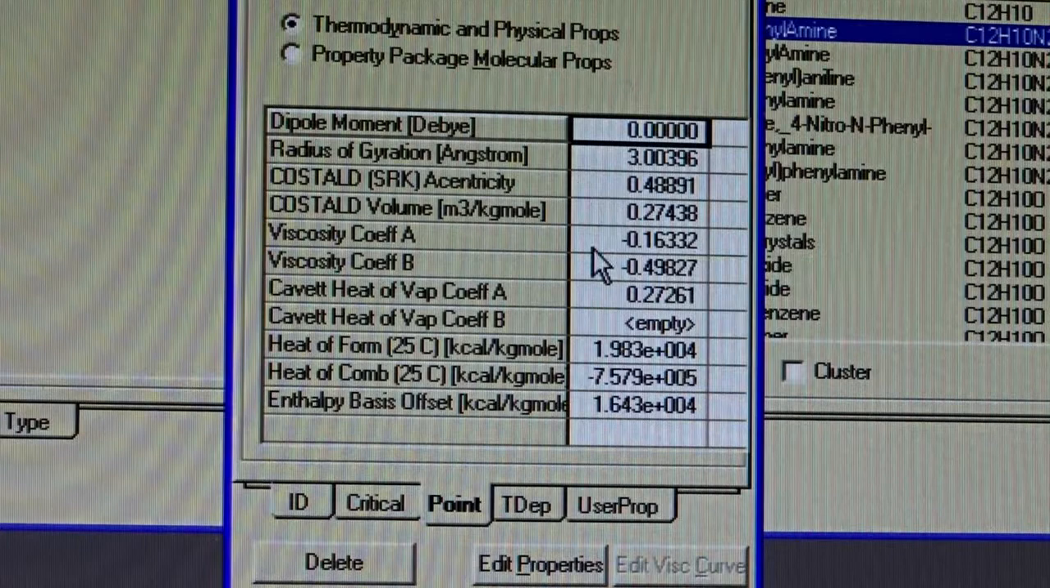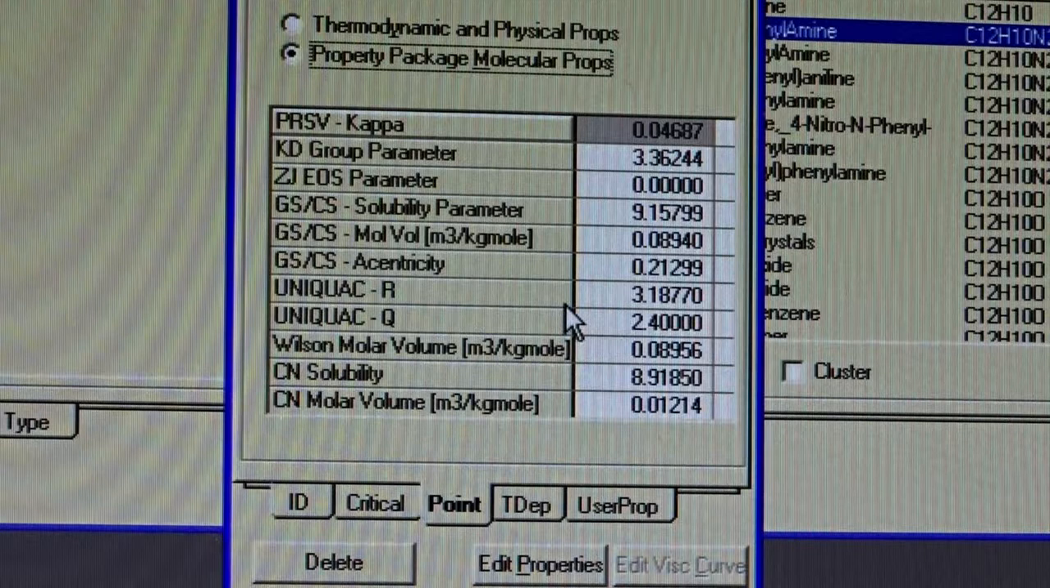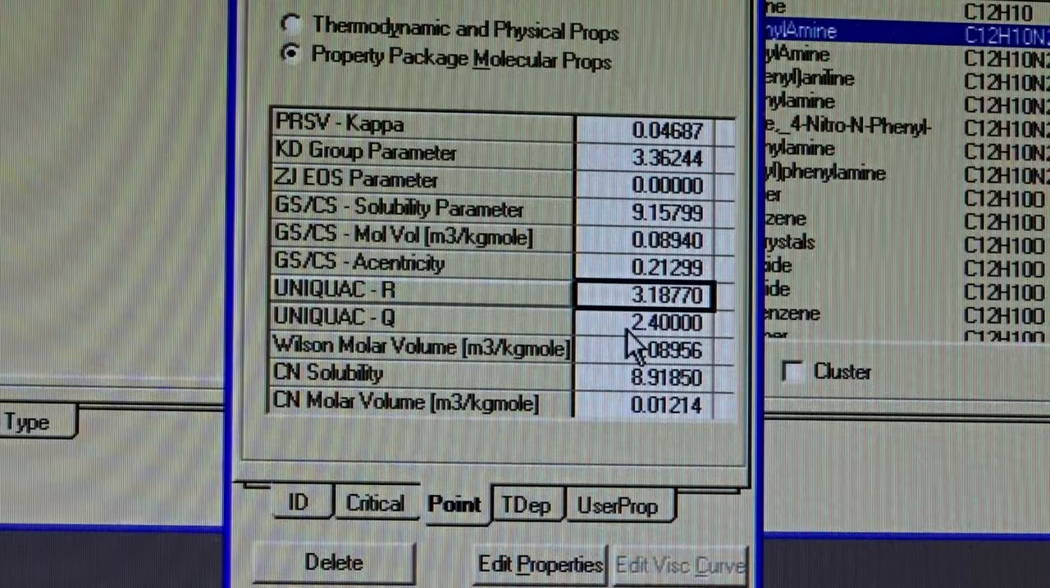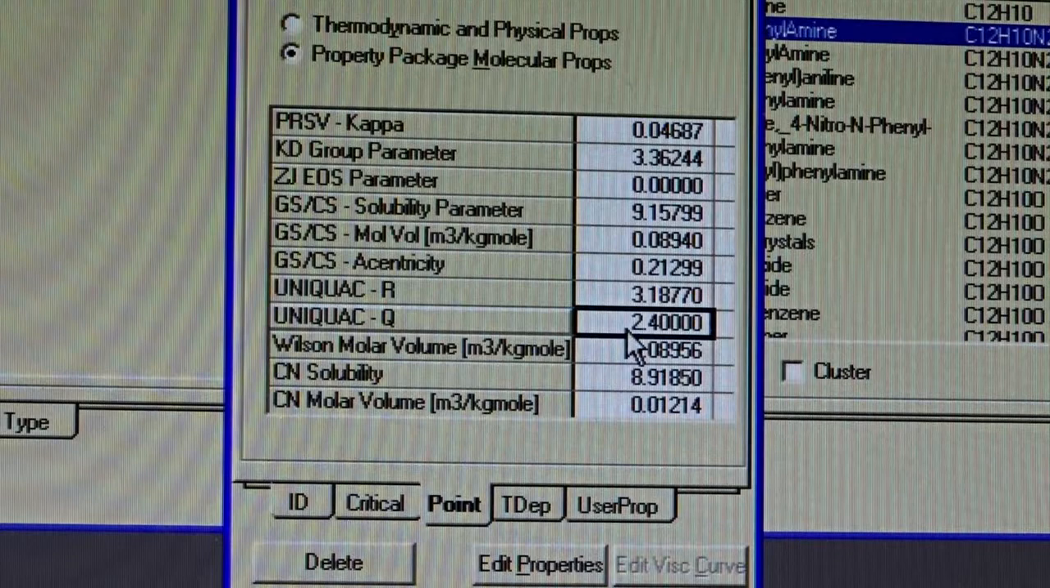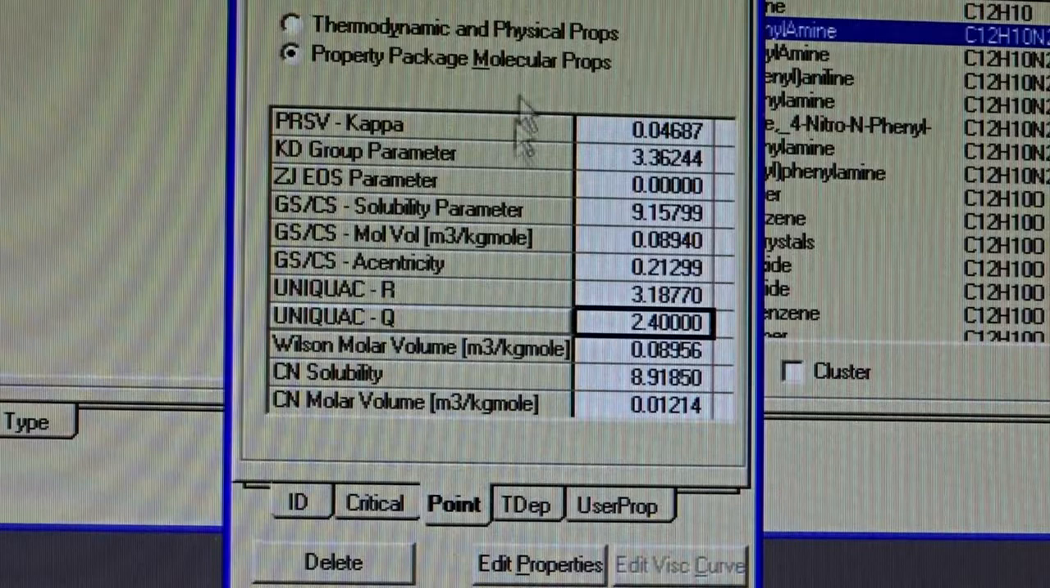So we have so many properties that we can pick from here. For example, if you remember your thermodynamics, UNIQUAC R and Q, they are the volume and shape factors for UNIQUAC to be able to evaluate the activity coefficients and estimate them. I'm not going to spend so much time on this. If you need it, you can go through this.